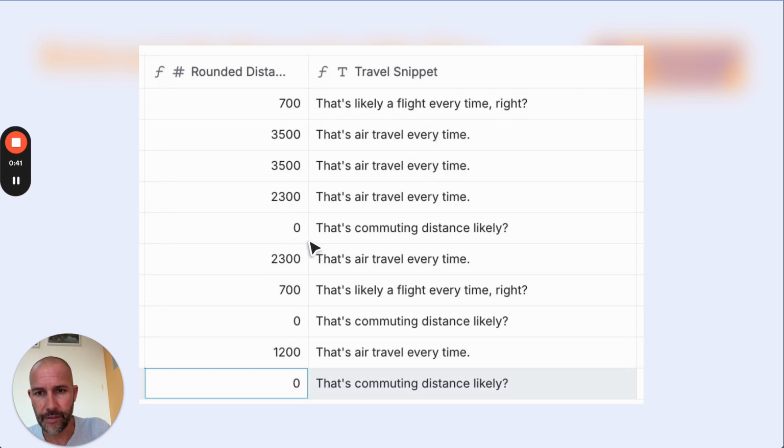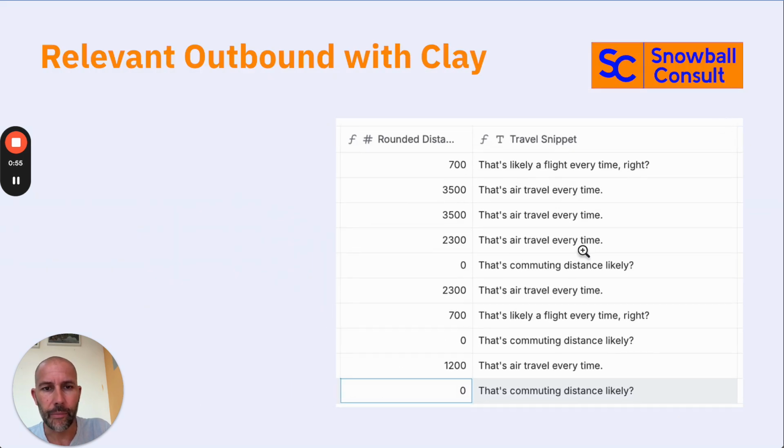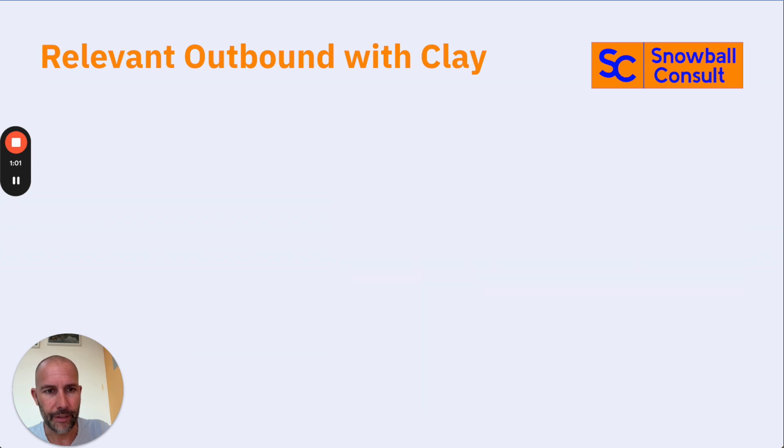So of course, if it's like less than 100 miles or something, that's probably commuting distance. If it's more than whatever, then it's air travel time or likely air travel time, things like that. But that's really dependent on the copy the client wants to use or the best copy to use, but I'm not going to go into that too much.